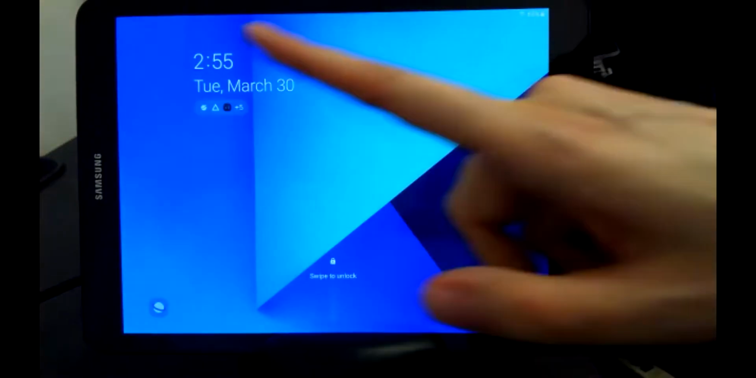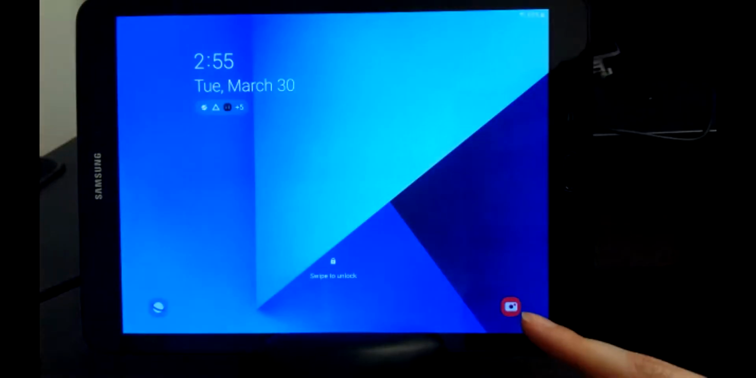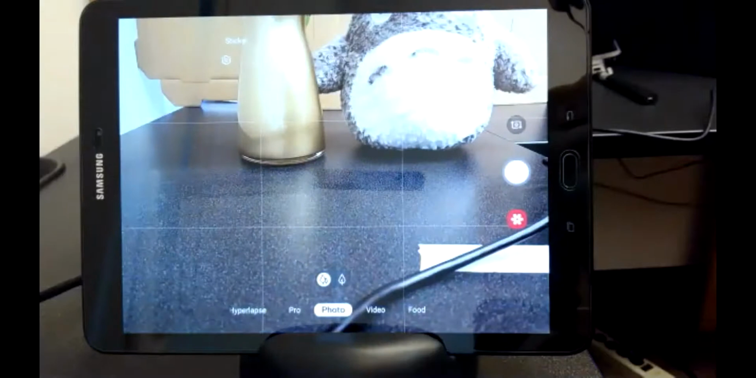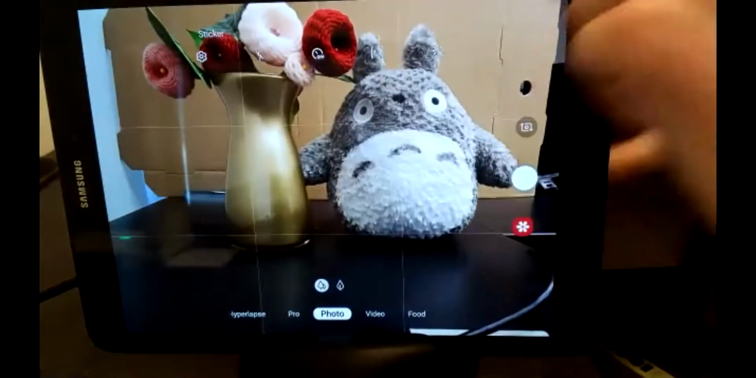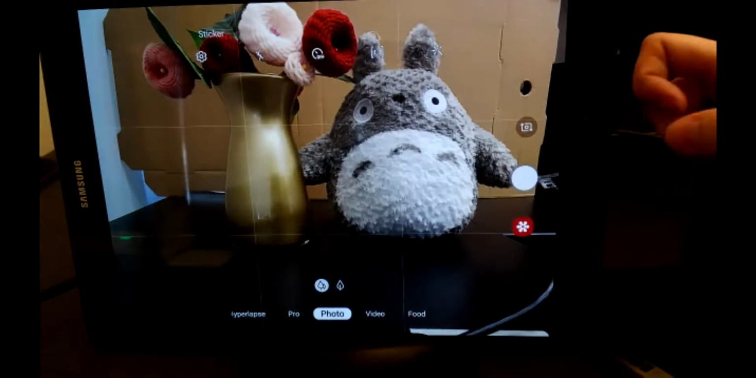So this is our Android lock screen, and you'll notice in the bottom right corner, we have that little camera icon. So if I tap and drag that, whoop, now it's opened. Let me switch it so we can see Totoro there. There we go. So that would just open it straight from the lock screen without me having to get into a home screen or having to enter any sort of PIN or Face ID or anything.